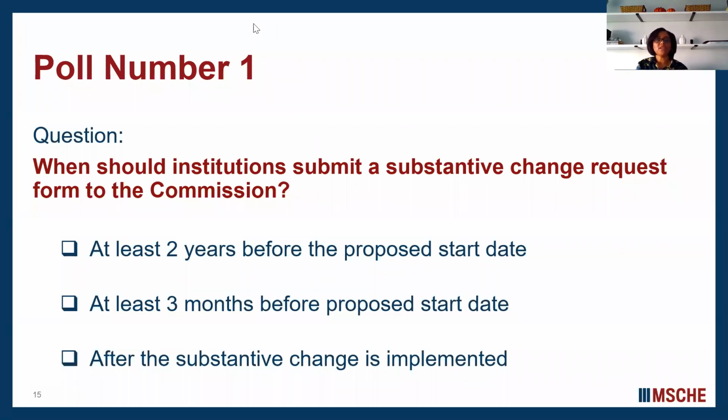Our first question is, when should institutions submit a substantive change request form to the commission? First option is at least 2 years before the proposed start date. Second option is at least 3 months before the proposed start date. The last option is after the substantive change is implemented. I will now begin the poll.